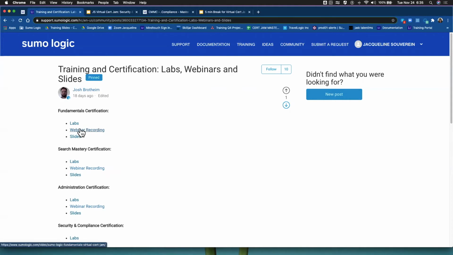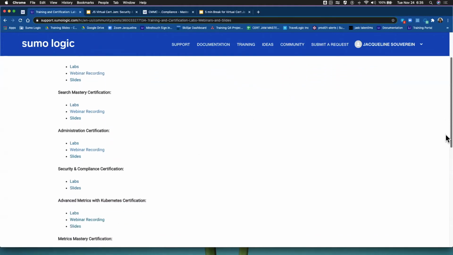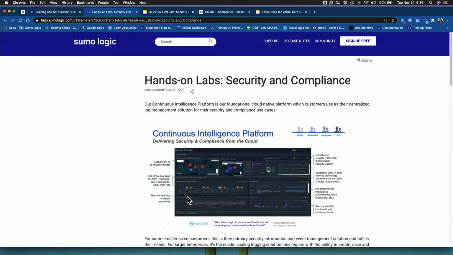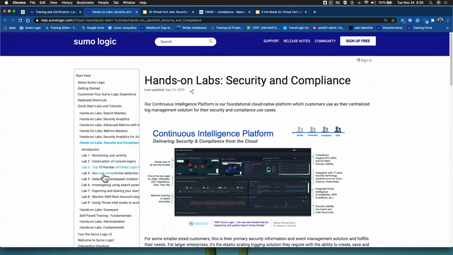All right, so we are going to slide down then to security and compliance. So that's just right down here. And we're going to click on both of these. Each one will open up a new tab. So this is where all the hands-on labs are that we're going to be doing today. These 9 labs right here, labs 1 through 9.